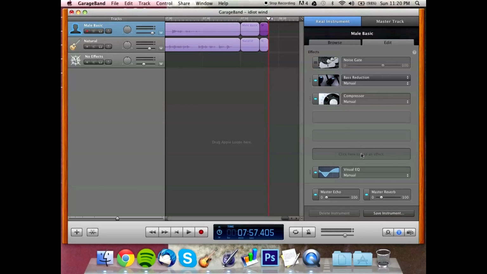So in this video, I've pretty much covered how to input your interface, how to make sure your interface is working, how to record with it on GarageBand, how to monitor your tracks, and how to do multitrack recording. So that's all I'm going to do for this video right now.